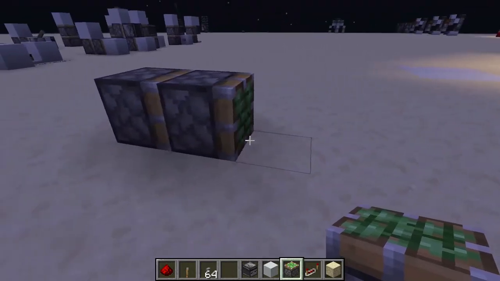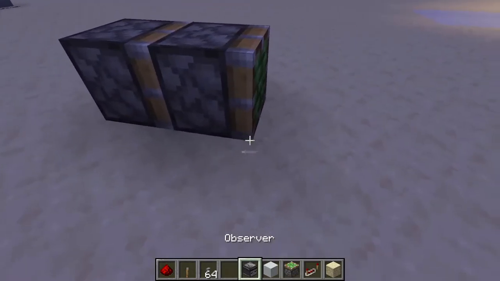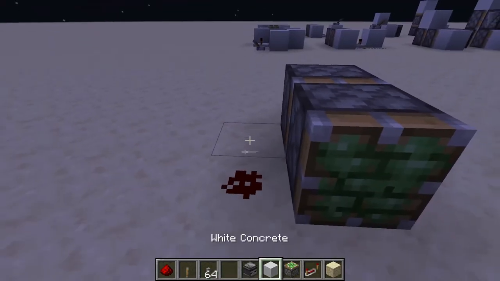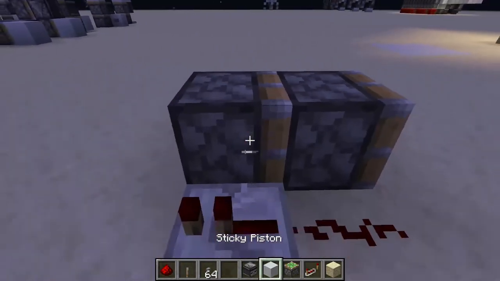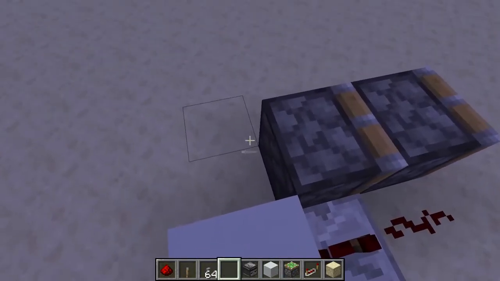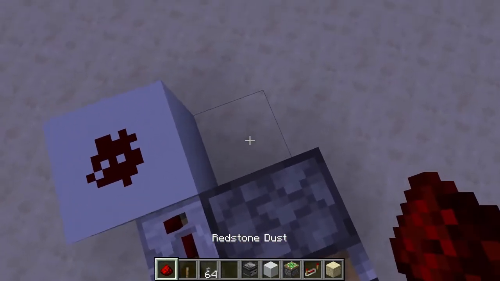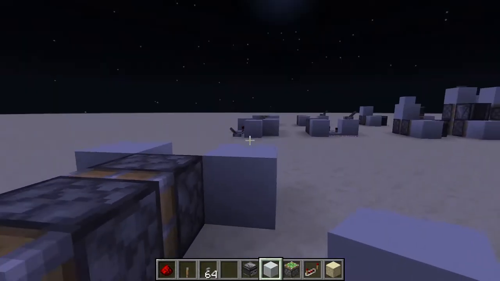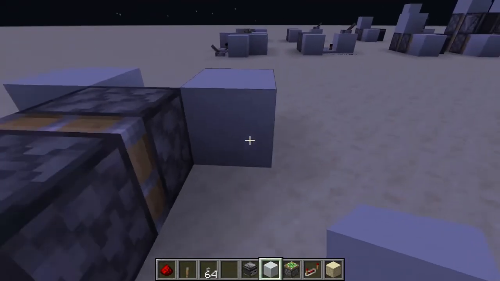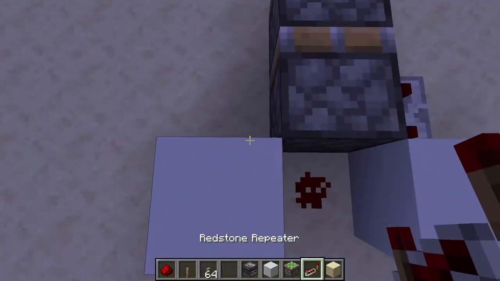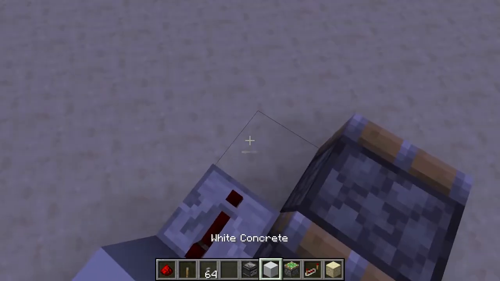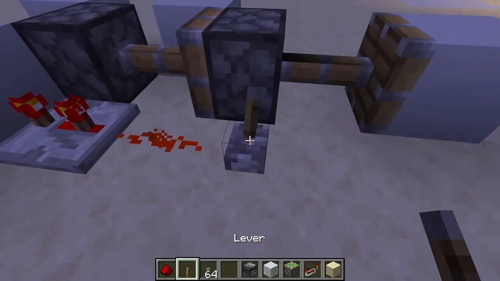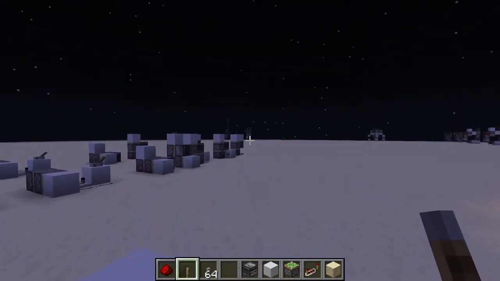So you want to start with the 2 sticky pistons. Now, you just place a redstone dust right here, and just place a redstone repeater on 2 ticks, and a redstone dust right here, and also a normal block, a solid block will have to go there, and just a redstone repeater on 4 ticks and a block, and you can just place your block right here and just power this with a lever, I guess. Here we go, it's working.